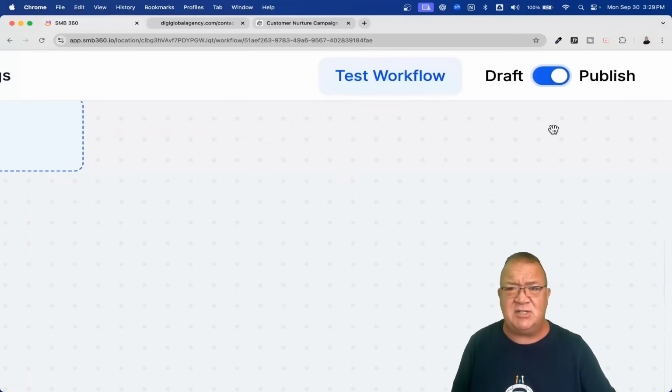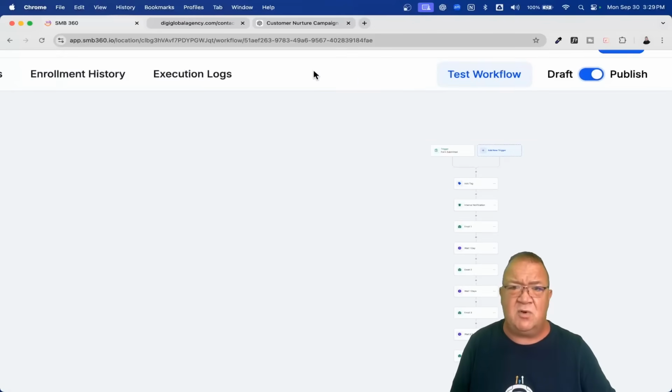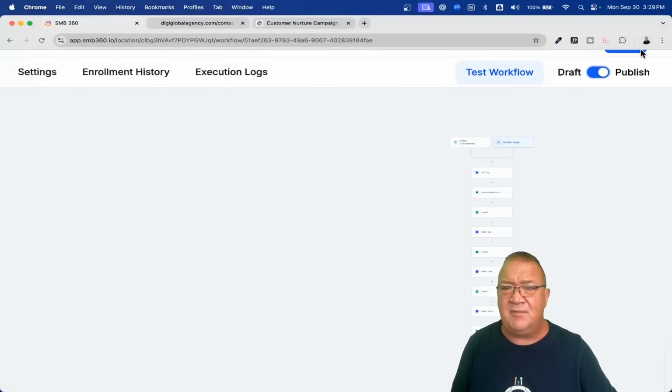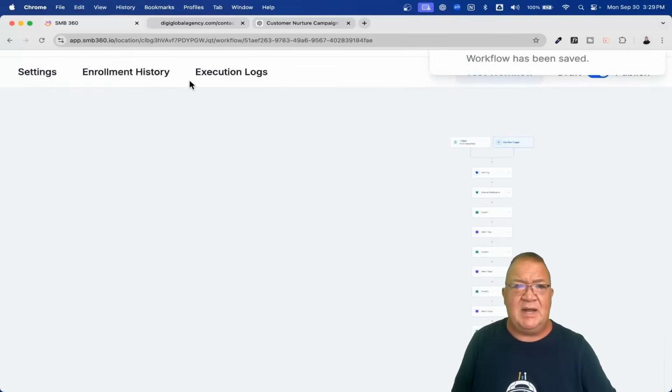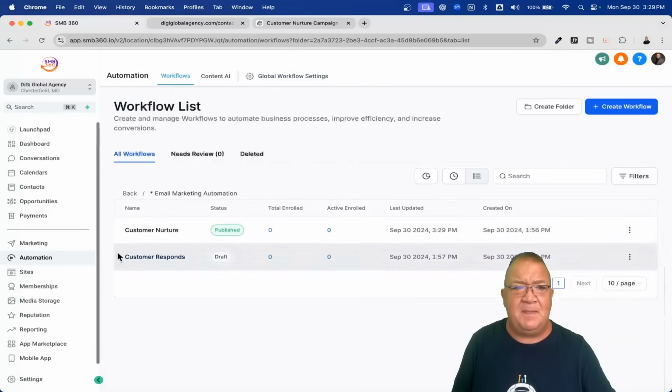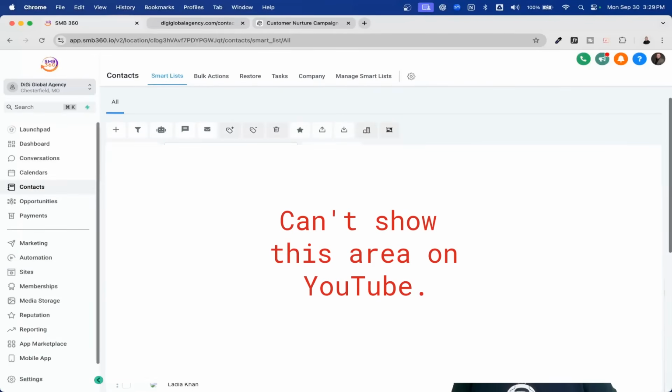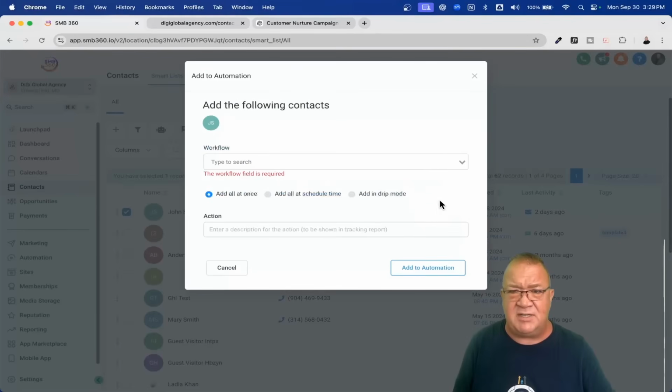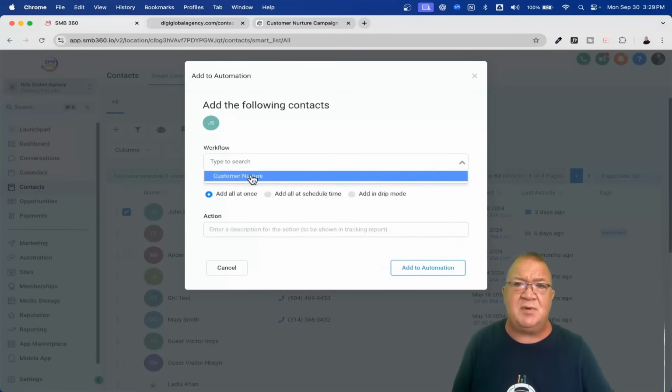And I am going to publish this just so that we could see this, but I'm going to scroll back here and click on this little button right here just to get out of here. So now that's been done. I'm going to click back. I'm going to go back into contacts. And now if we click on this, we should be able to see the automation because this automation is now published. So if we click on this, now we see the customer nurture campaign.